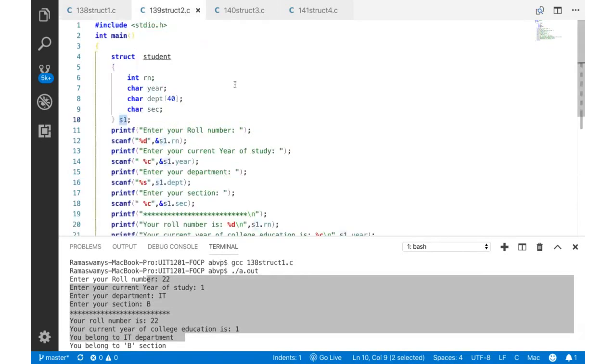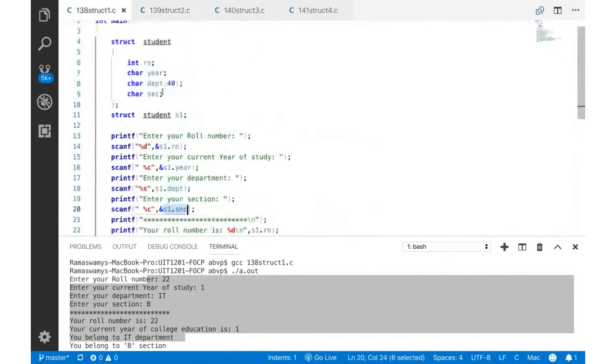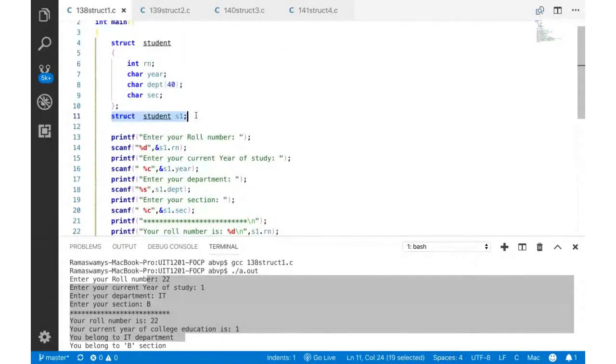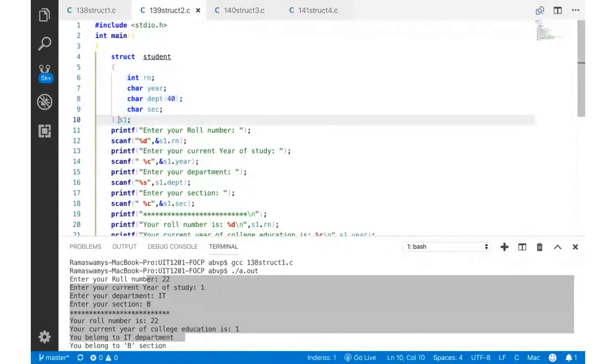In this program, we are using an alternate syntax to declare the structure variable when the structure itself has been declared. So you see the difference here. Rather than having a separate statement, at the declaration itself, we specify the variable name.